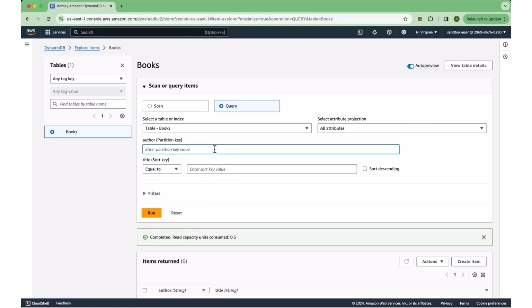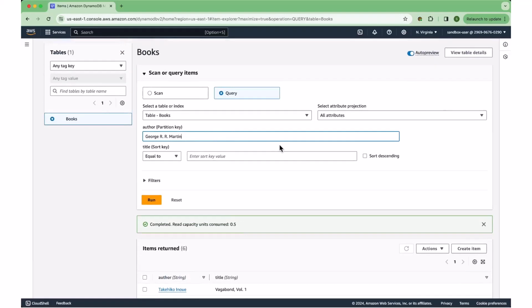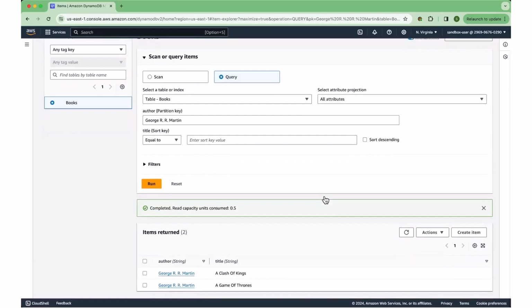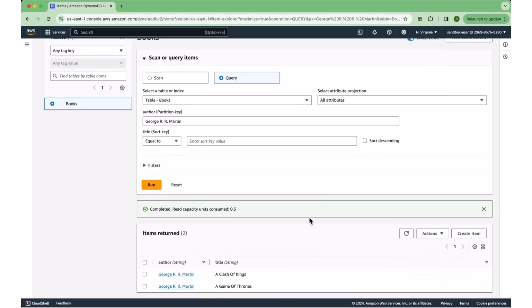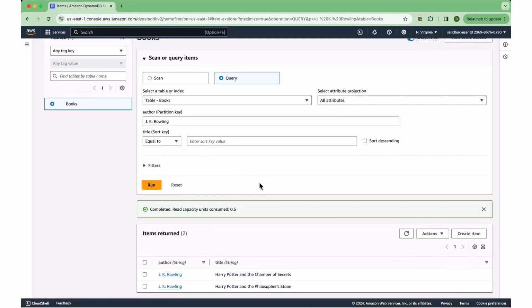Okay, so first we're just gonna search based on the author. I would just copy the author from here. So we added 2 titles from George Martin. So those are the titles that are showing up. And similarly, if we search the other author, we will get the title for that author.